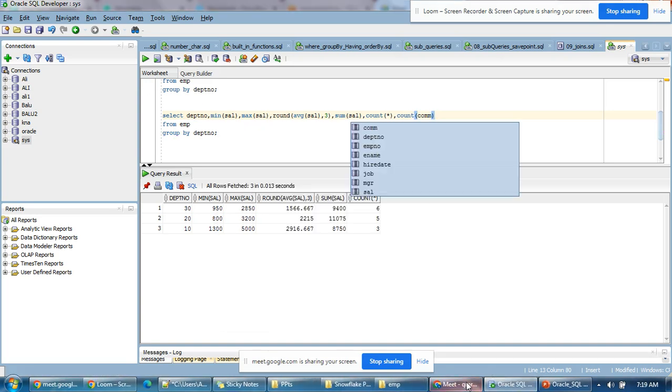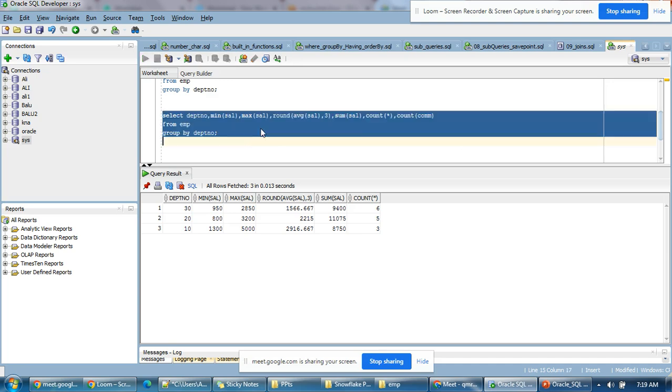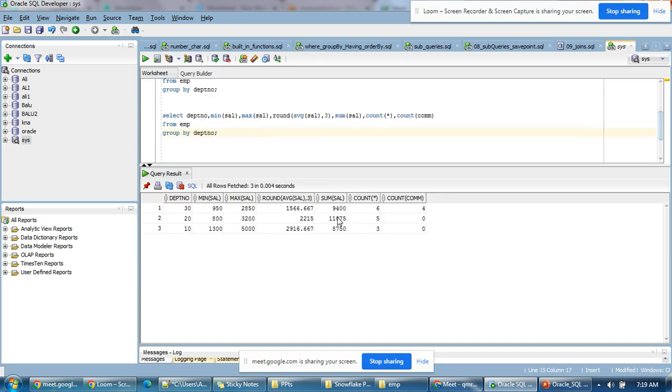If you are using the count function, it will give the not null values only, all the times. Aggregate functions will work on not null values only, all the times. Simply, if you are mentioning the count of commission, it means how many people are getting the commission. That detail you will get. Yes or no? See, only for the 30th department people are getting it.